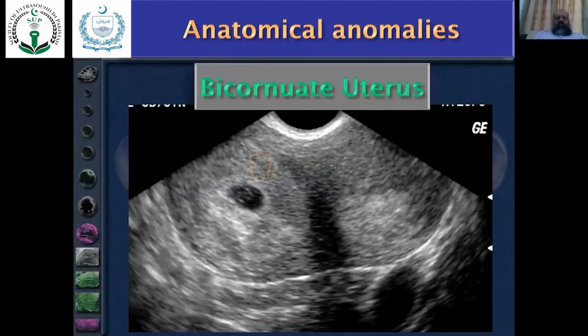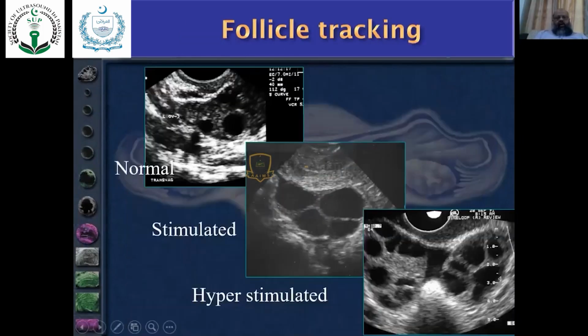We can also use TVS to assess the anatomical anomalies like the bicornuate uterus. One is showing endometrial thickening, the other is having a gestational sac. We can use it for follicle tracking. This is normal ovary with multiple follicles. One of the follicles is larger, then there are stimulated and hyperstimulated follicles.